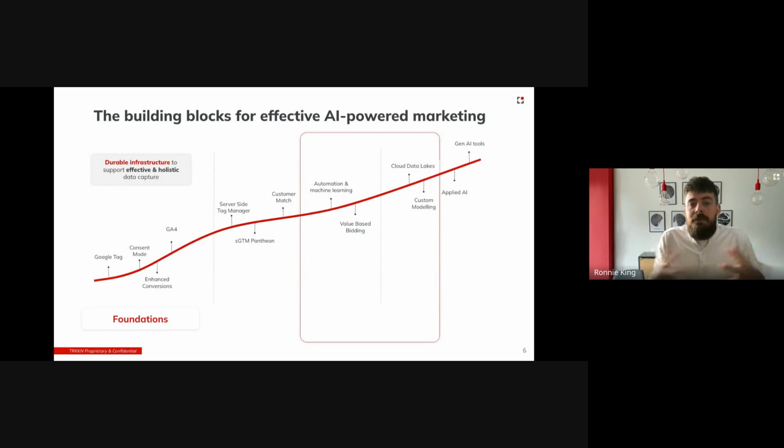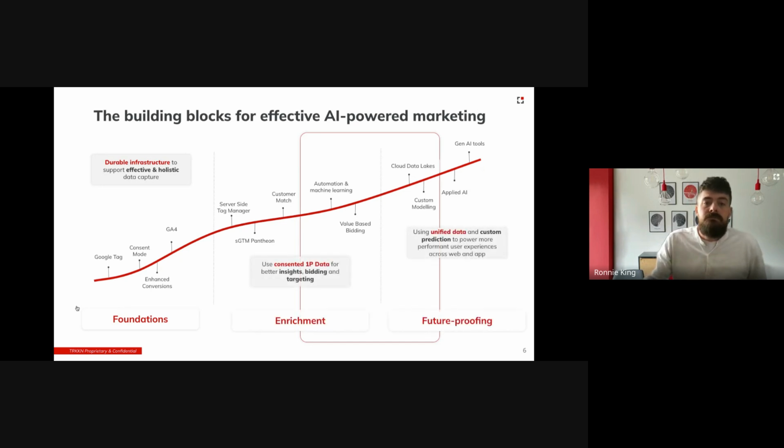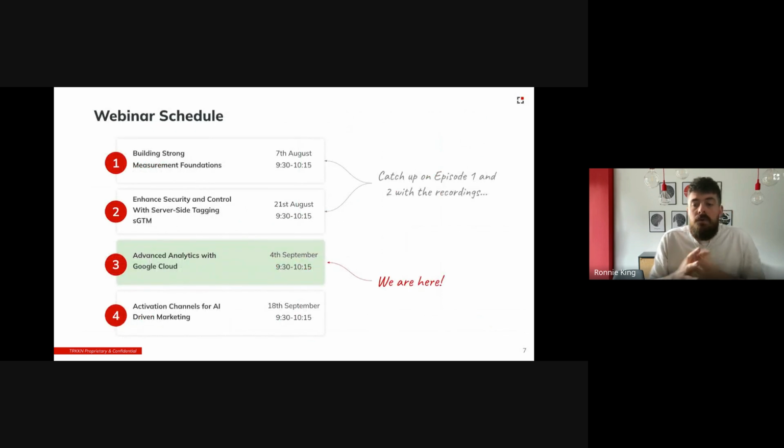Today, we're going to dive deeper into the advanced analytics capabilities in Google Cloud. You're going to hear more about products like Vertex AI and BigQuery and how to use these products to build marketing data platforms. So I'm looking forward to hearing from our speakers. I hope you are too.